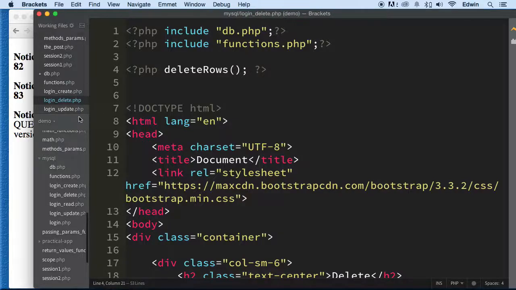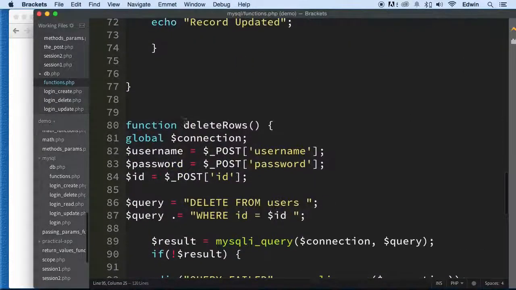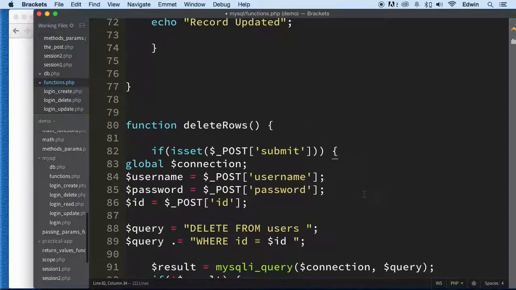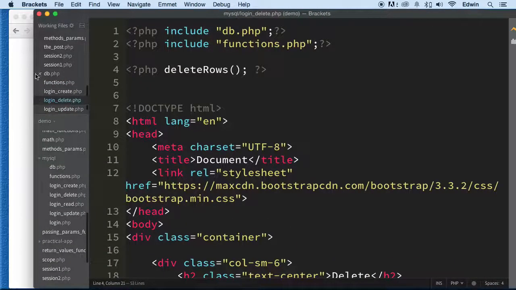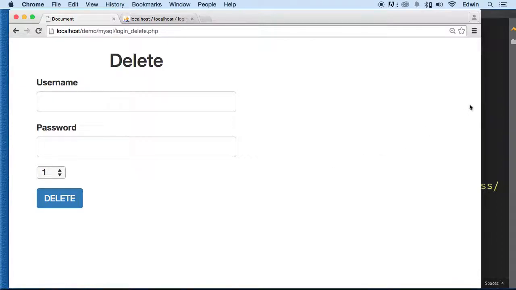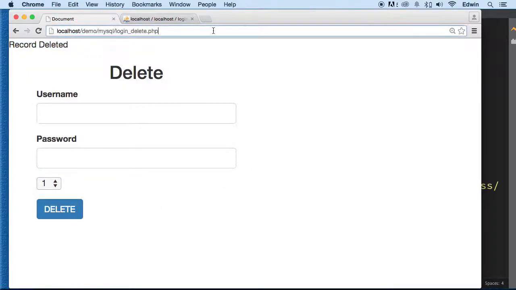All right. Let's go to the delete, the functions. And that was the delete one, right? Let's just make it here. Delete, put it right here. Okay, delete right here. All right, perfect. So that's working. Let's just delete this. Record deleted, perfect. 12, delete it.